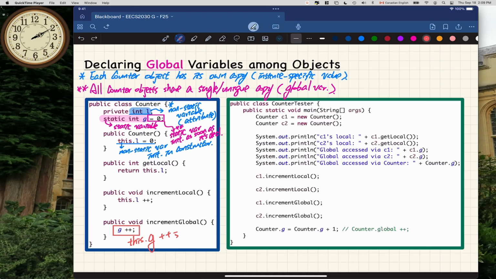Shortly speaking, when you say this.g, this over here should be replaced by some counter object, for example c1.g. But to really use a static variable, you don't need to use a context object, because the global variable belongs to every object. So you don't need a particular object to access it. The right syntax to access the static variable is to use a class name as opposed to individual context objects.